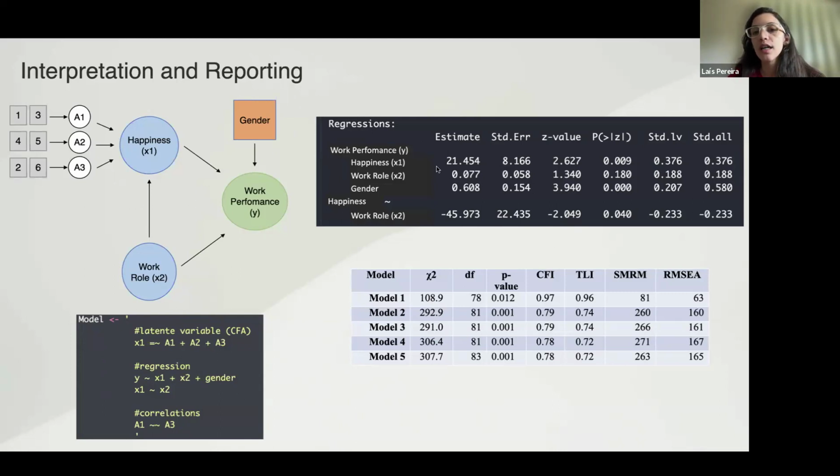So I'm saying that happiness predicts work performance, and I'm saying that gender predicts work performance. But the work role doesn't directly predict work performance; it indirectly predicts it because it influences the happiness, significantly. So basically, happiness influences the work performance, but the work role doesn't influence the work performance directly.